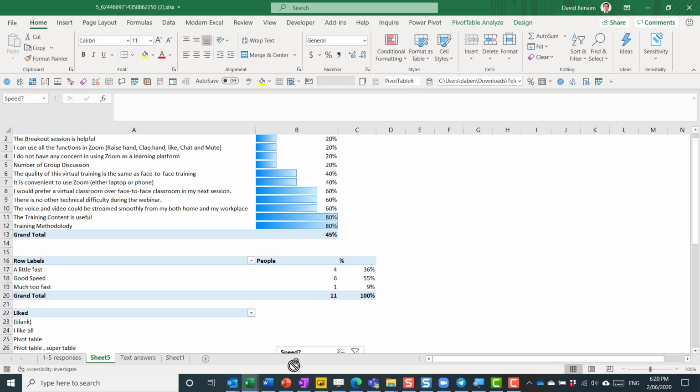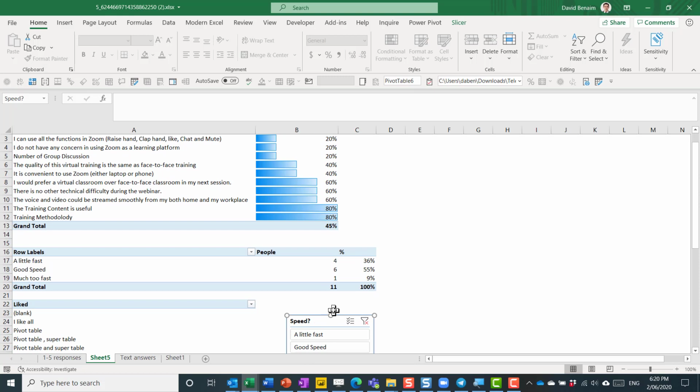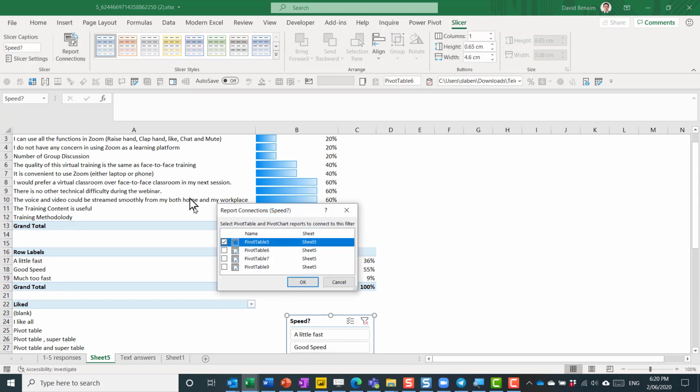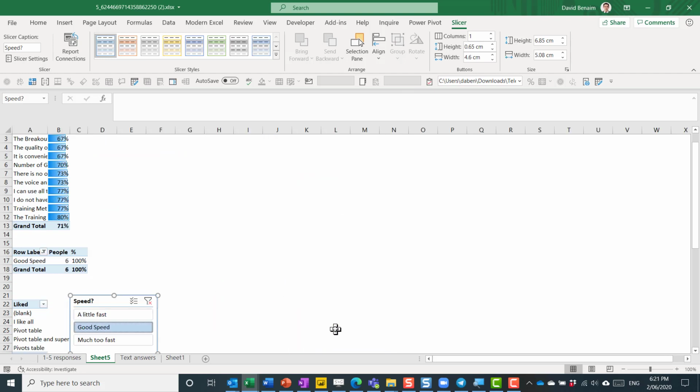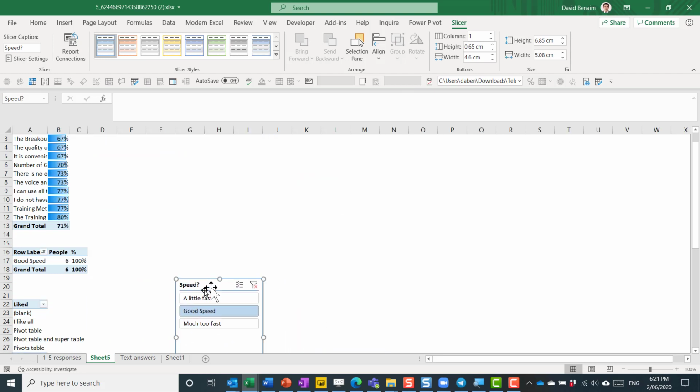I can also have this slicer influence the other pivot tables by clicking on it. Click on slicer, choose report connections, and choose the other pivot tables there. And then if I click on these things, it will show me the outputs.